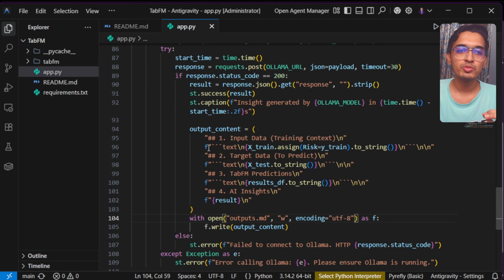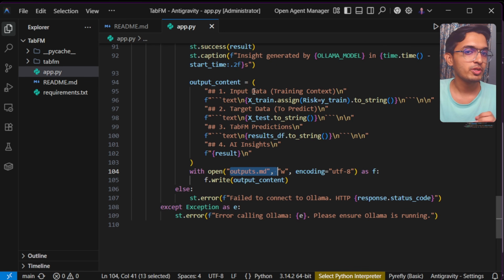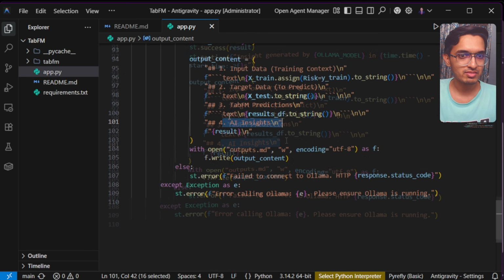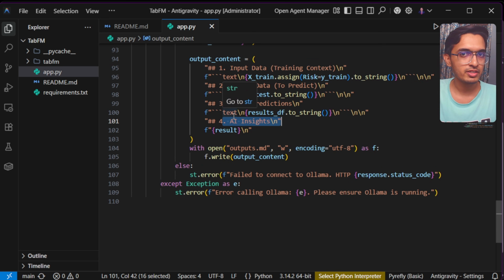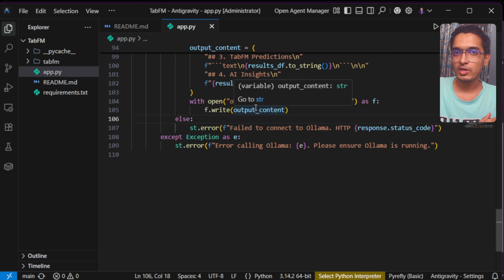And I'm also going to be saving the final content into our output.md file, where there will be headlines like: this was the input data, this was the target data, these were the TabFM predictions, and these were the final AI insights. Once I have generated all this output content, I'm going to open an outputs.md file in write mode and write all this content into that file. This is generated if you want to pass this file on to other users or servers.